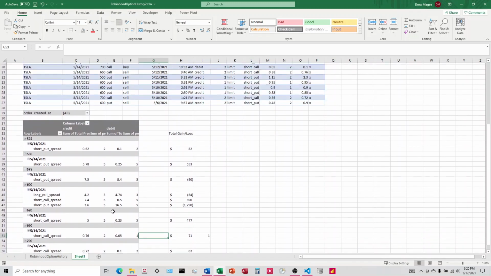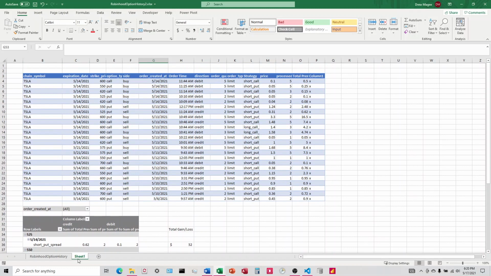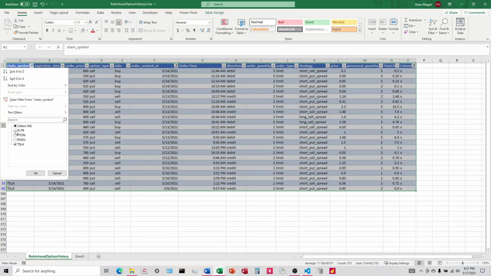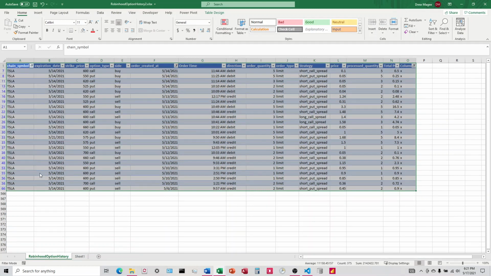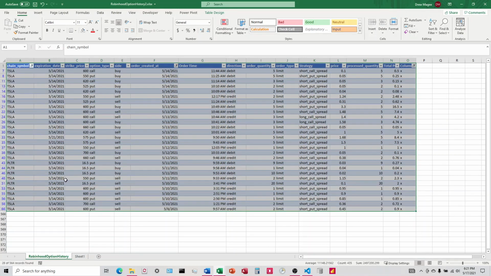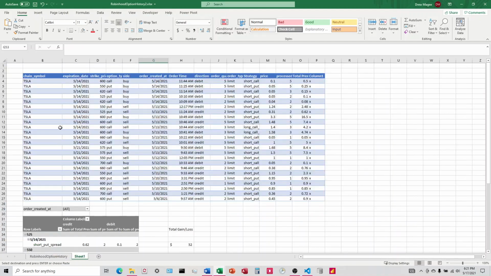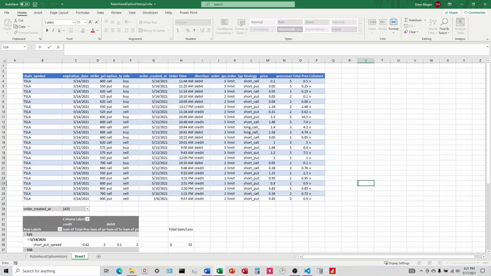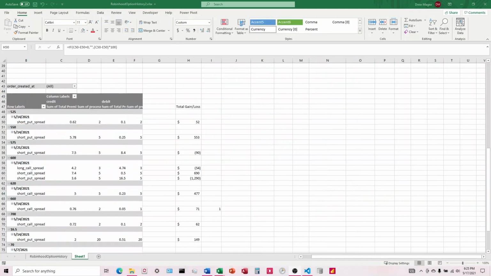Let's see if we can try to adjust this a little bit. I haven't tried this before, so I'm going to take away, and I'm only going to show Tesla and PLTR. Come over here and copy, and let's see how this would work. I'll pause this and I'll be back with you.